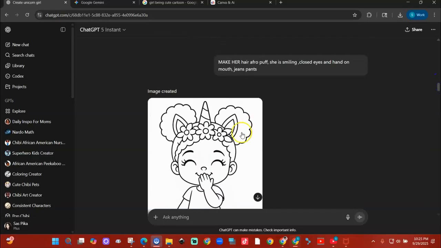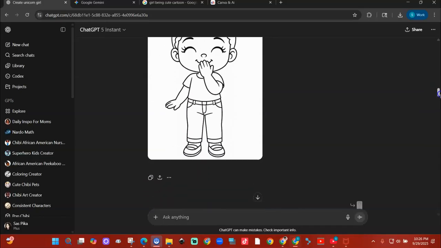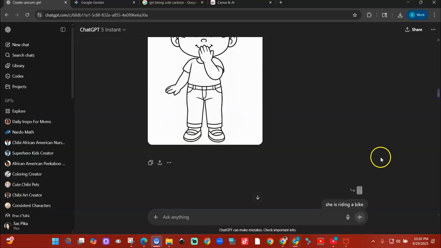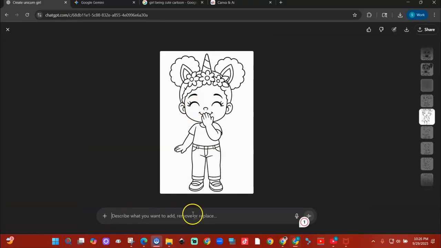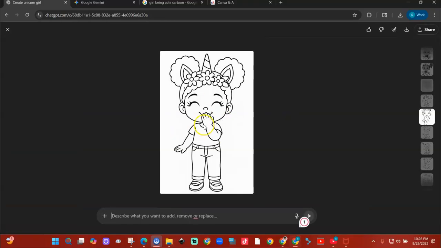You see, she came back with the Afro puffs. She has her eyes closed. She has her hand over her mouth, and she has jeans pants on. Okay, and there she is. And then I clicked on her, and here I added what I wanted. When you look here, you will see. Let's go back. You will see the arrow. That means I added this one, and here it is. I added this one, I clicked on here on this one, okay, and I asked, let her ride a bike.